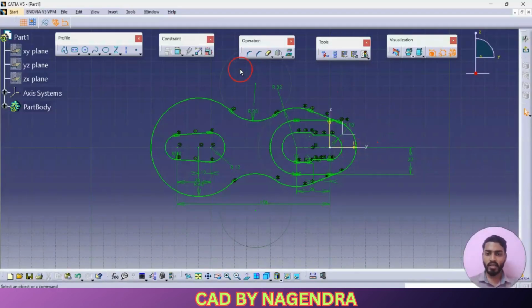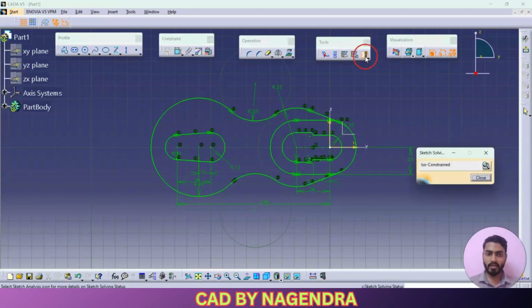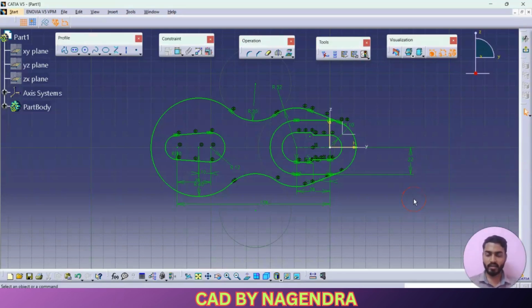Now let's check whether our sketch is correct or wrong by using here sketch solving status, which is available under tools toolbar. Just I'll click on this. As you can see, entire sketch is ISO constraint. Then we can consider that our sketcher is correct.